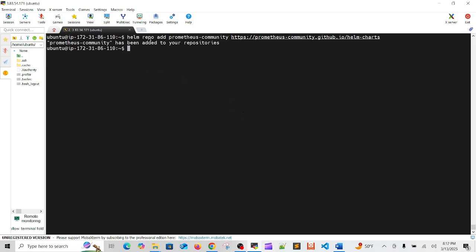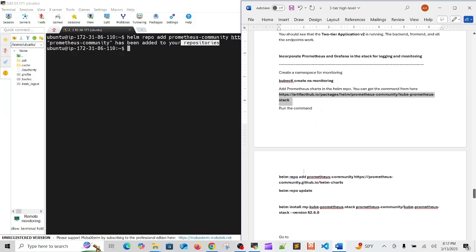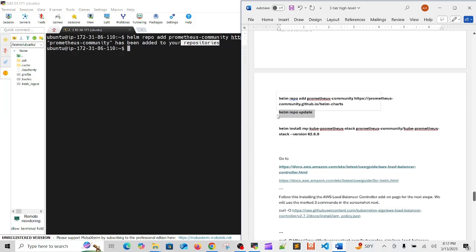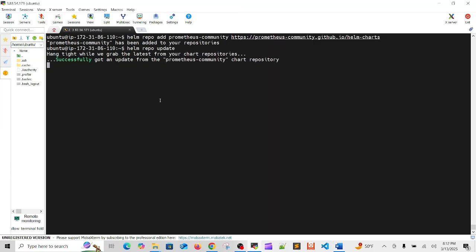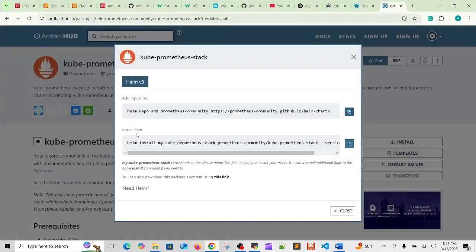Okay, it has been added to your repository. I have to add first, then according to our docs, I have to update. That's Helm repo update, which is needed after adding any chart. Okay, it's updated. So first add, see here, add, then install. So just copy from here.